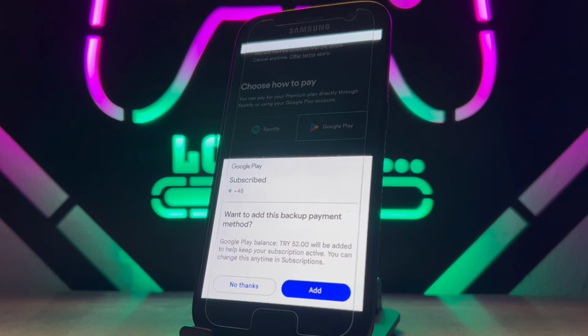So this is all about how to change location when you get an error about your Google Play balance payment method.